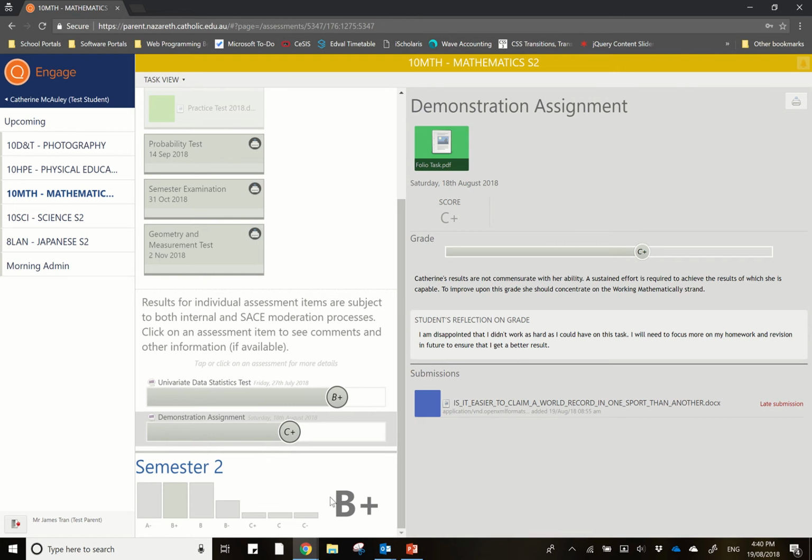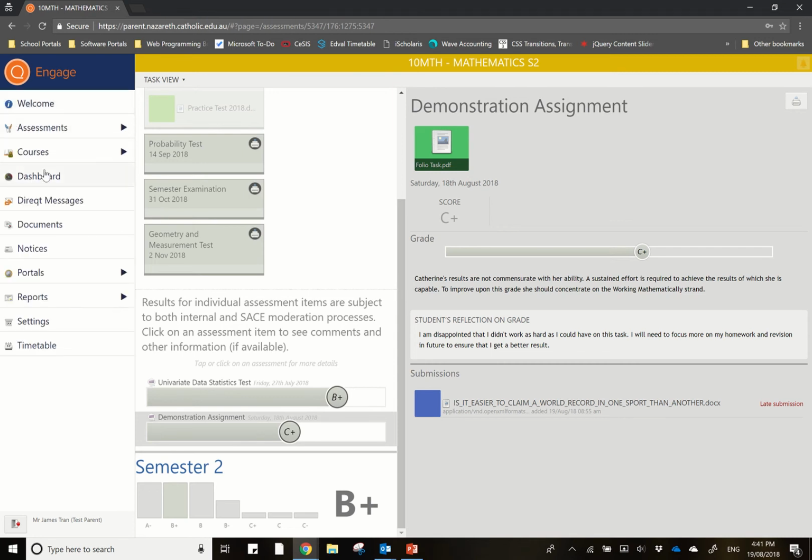Staff may enter a summative grade from time to time, but this won't show up immediately. It's actually something that staff have to do manually. And if I click back, I can click the back button to go back to the main menu.